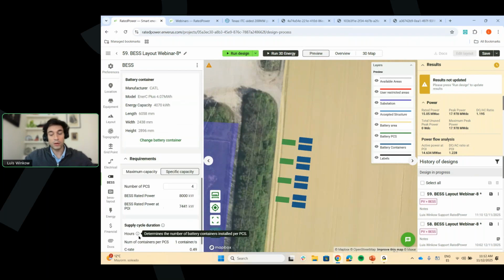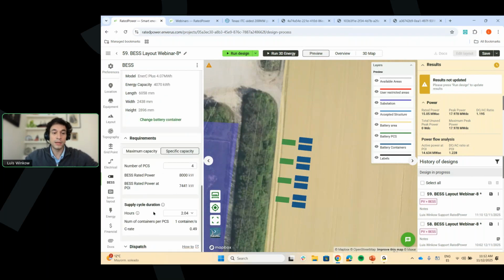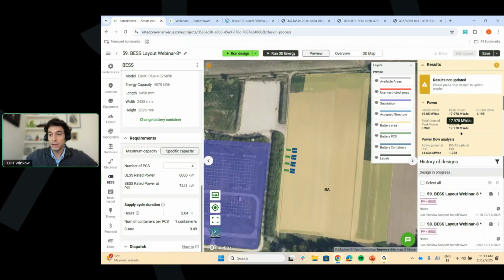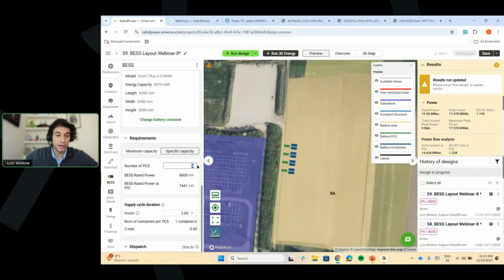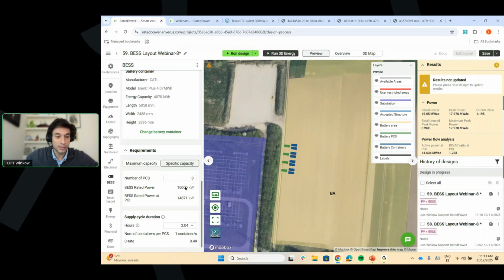So next step, now that we have our equipment, would be to tell the software how much capacity I want to fit in my battery area. For example, I can see here my PV layout has 15 megawatts. So I could say, okay, I want to have maybe the same amount of power for my batteries. So you see here very easily with 8 blocks of these, I would have 16 megawatts, which is more or less the same as my PV plant.